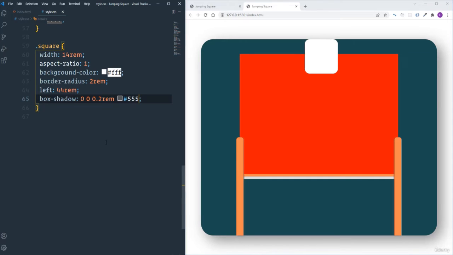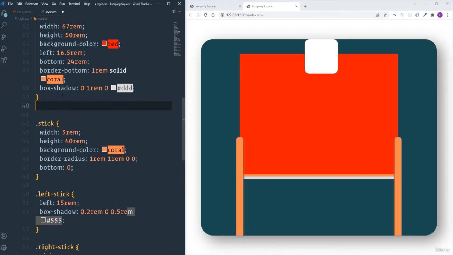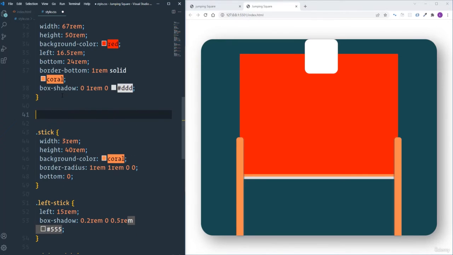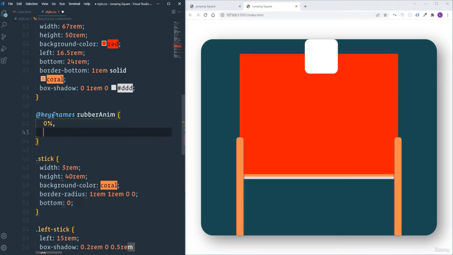Let's start with the rubber. So throughout the animation we will change the border radius and also we will move down the rubber itself. So let's go ahead and create CSS keyframes with the name rubber-anim. So we will have a couple of different steps. At 0% and 20% we will change the border, but we won't move the rubber. So we need these two steps here.